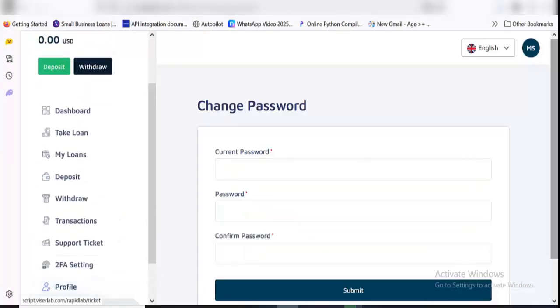As you can see, that is just all about this particular loan website dashboard. It's very straight to the point, nothing too complex in this website. It also still has email notification too. Anytime a user takes a loan, places a withdrawal, or makes a deposit, they will also receive an email notification for that too. So this is all about the user dashboard.